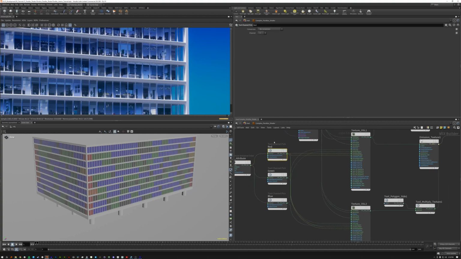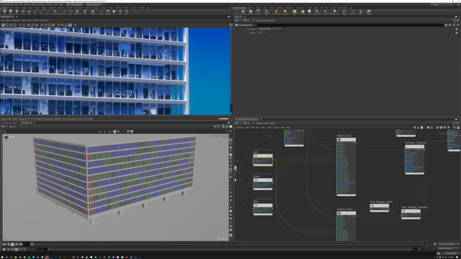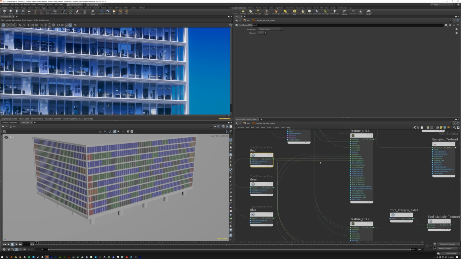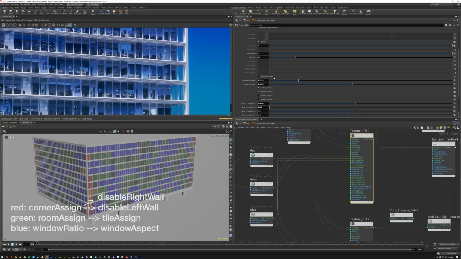I like to split this up with the channel pick, so RGB, and this will correspond with the attributes we want to map. Now red we have going to our corner control. So into our disable left, our disable right.